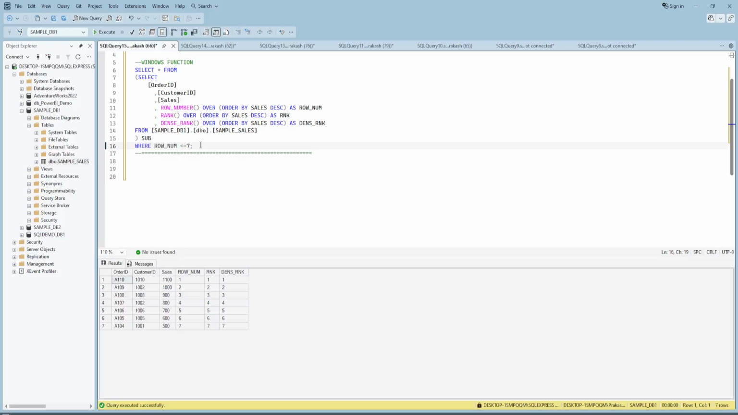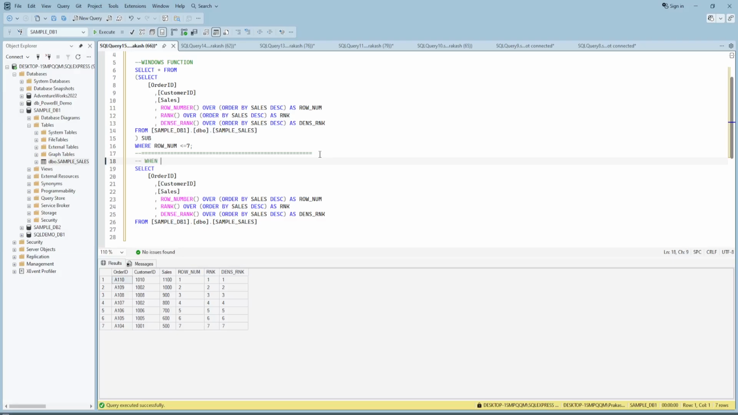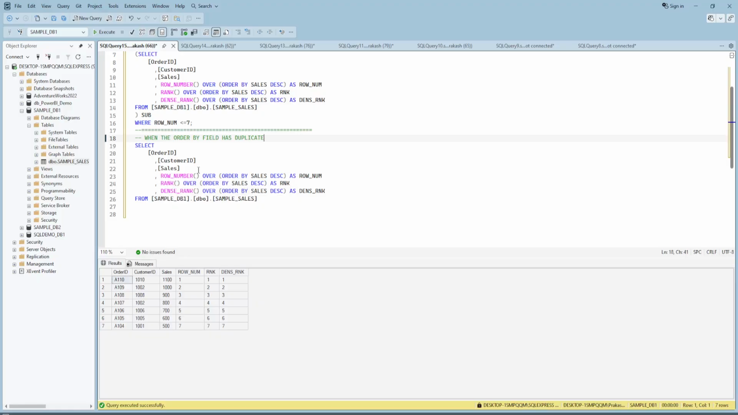Okay, so let me show you an example. I'm going to copy this quick here. So let me bring this in as an example, so you understand when there is a duplicate. Paste it here. So this is going to be when the order by field has duplicates. Okay, that's the sample I'm going to do. So let me run this one.